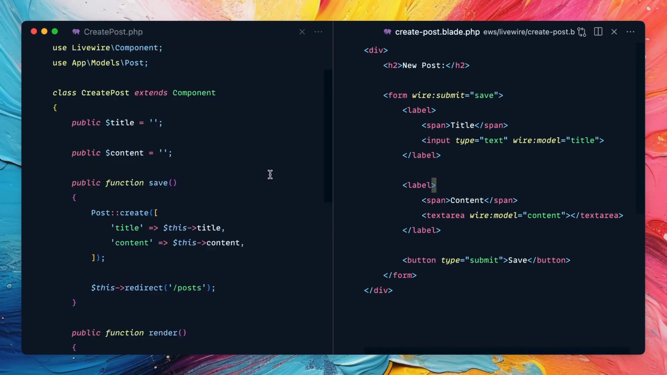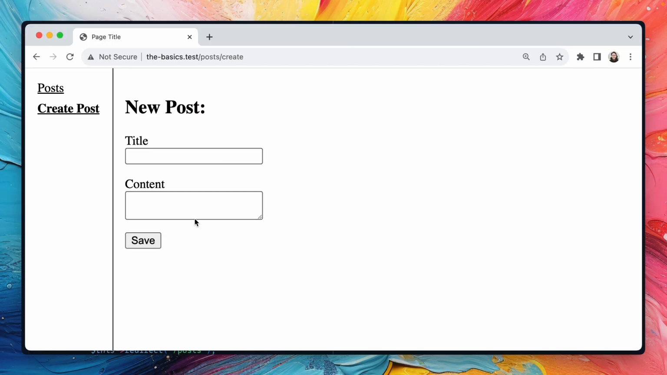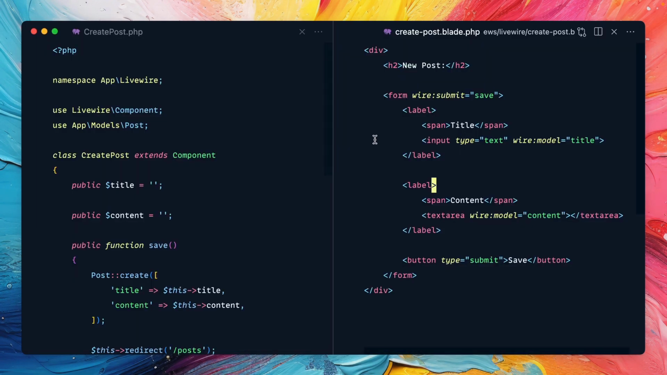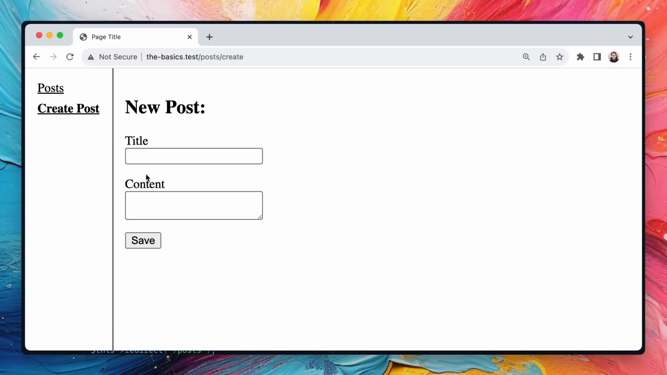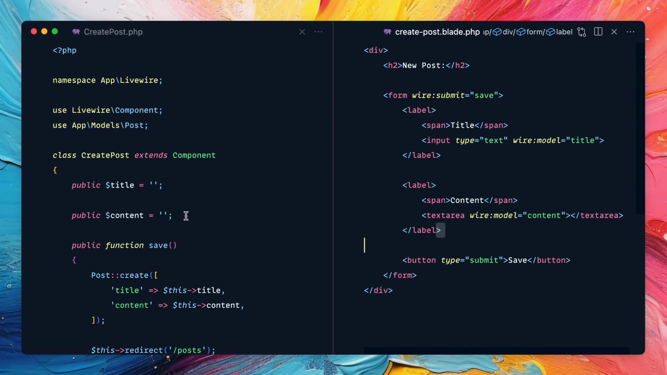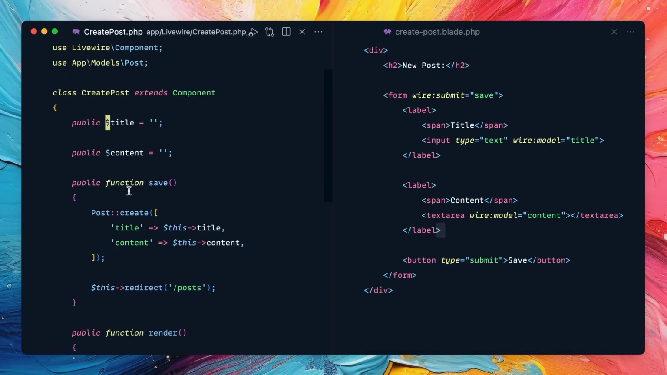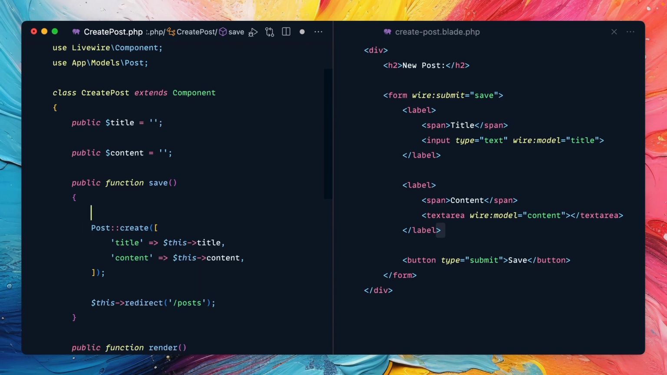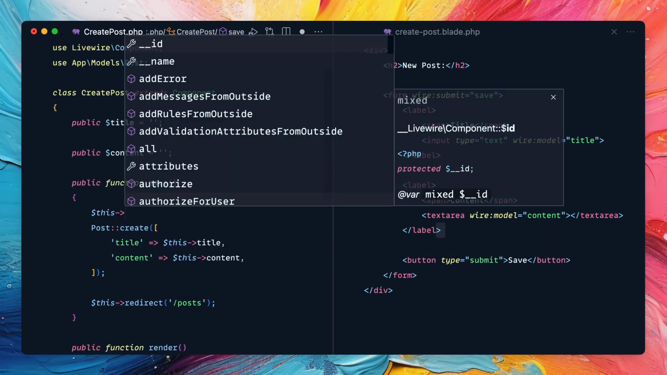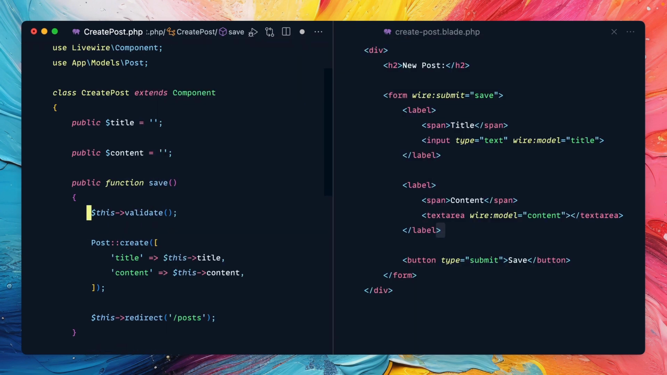But let's add some validation, because you're never really going to make a form without validation. So let's build it out. For title and content, let's make these fields required. So there's a few different ways to do this. And let's see. Let's show you the most basic. This is the most basic way, something very much like what you would do inside a Laravel controller.